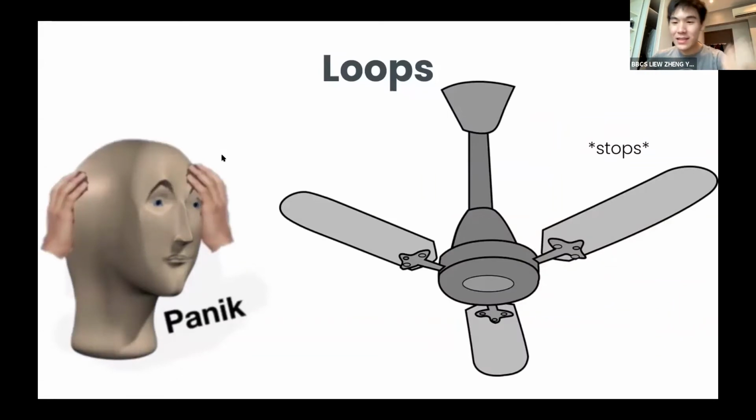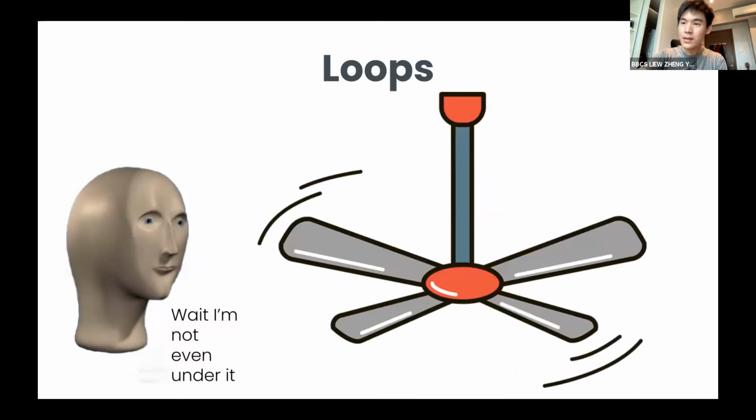So what we want the fan to be able to do is keep spinning until we tell it to. After we press the switch, the fan should spin and stay that way until we turn the switch off. So this is the basic idea for how loops work. Loops involve repeatedly executing some code until a certain condition is met. This condition could be, for example, an integer exceeding a certain value or a string reaching a certain length. So it's really up to you, the programmer, to decide.